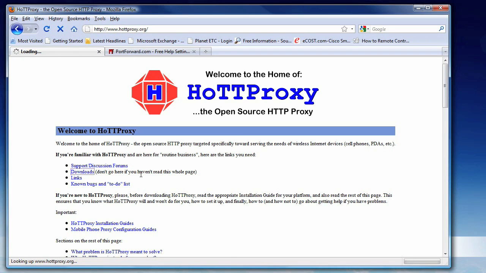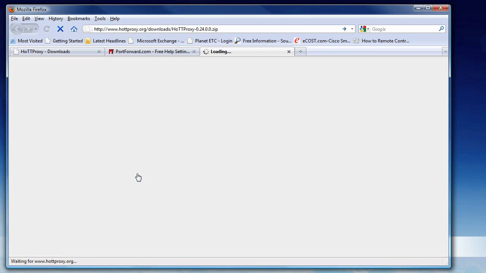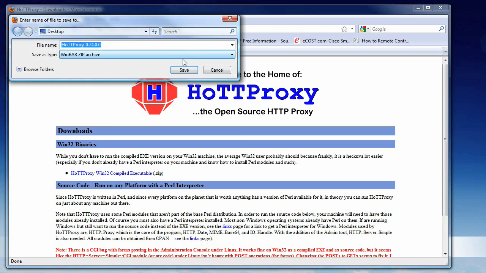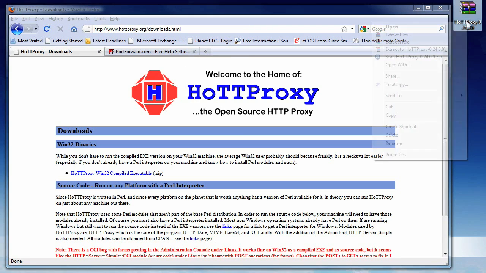So you just go to their website, there's a link in the sidebar. You can just click on that download link in front and then choose this first one for Windows. You can save it anywhere and extract it with whatever you normally use. In the folder it extracts, that has all the files in it that actually run this proxy.